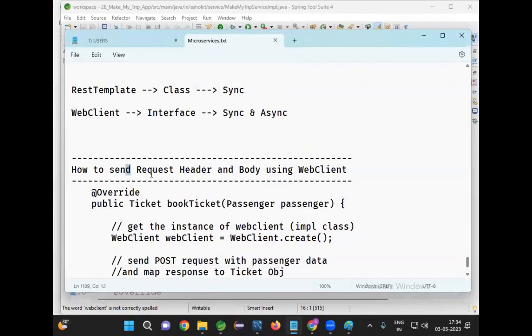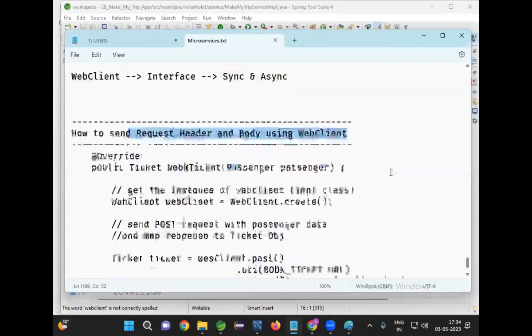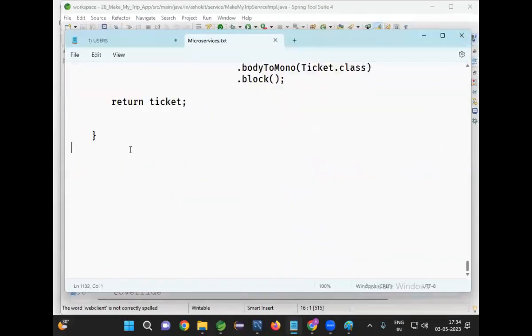Like this, you can send a request with header and body using WebClient. All right, fine guys. Next one.